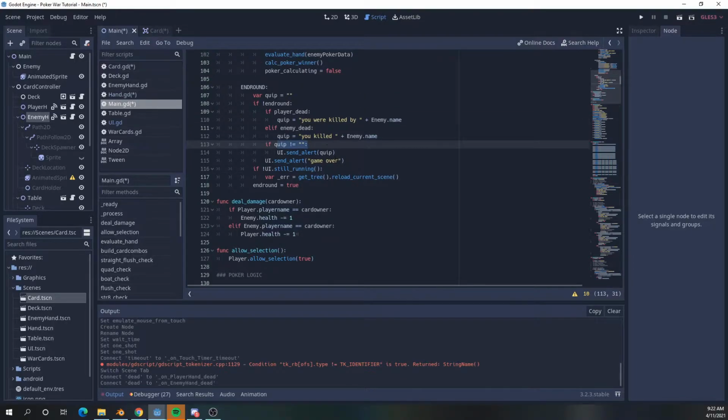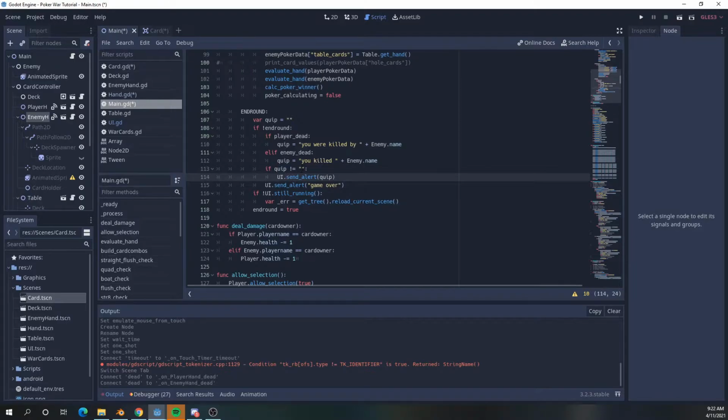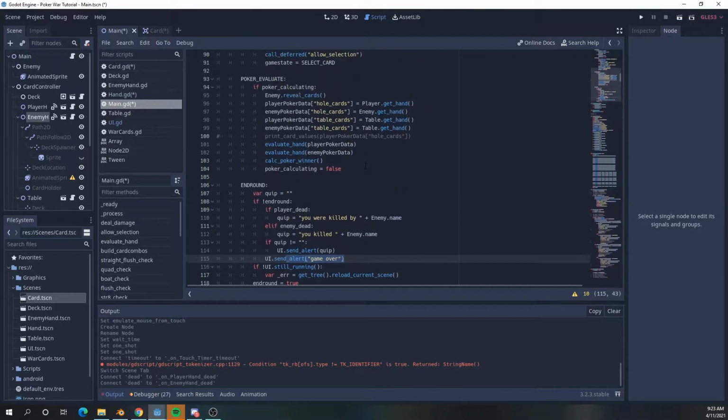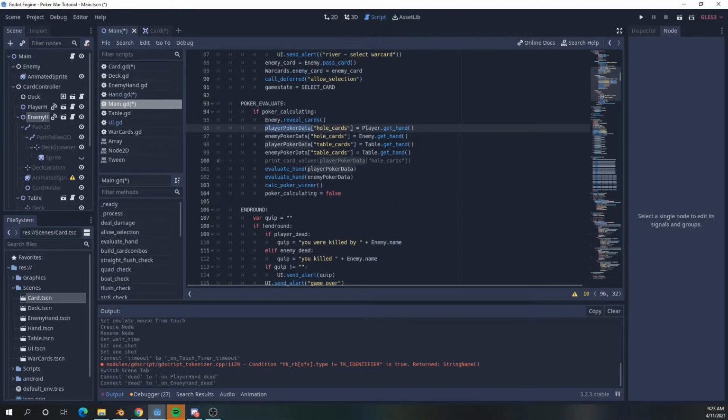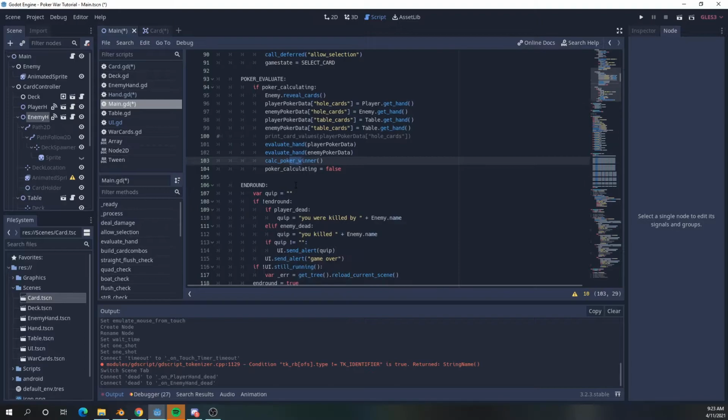And yeah, if the quip does not equal blank, which is what it would be there, it will send the quip, so one of those things. Otherwise it'll display game over. The reason it runs like this is because it'll say game over no matter what if it gets to the end round, but after poker evaluate, when it does the evaluate hand, it'll calculate the winner, and the calculate winner function will print whoever is winning.